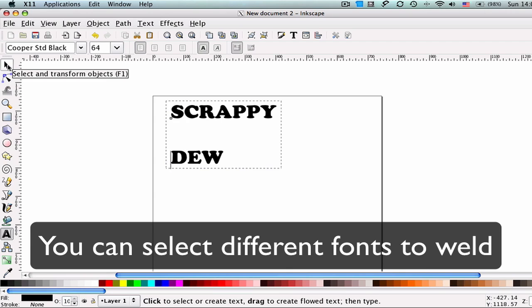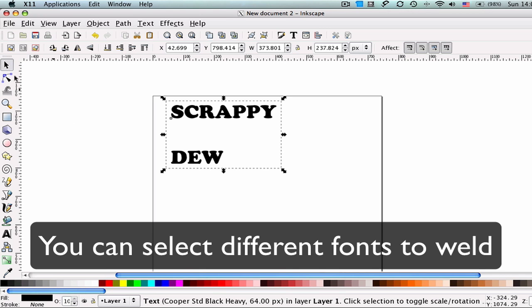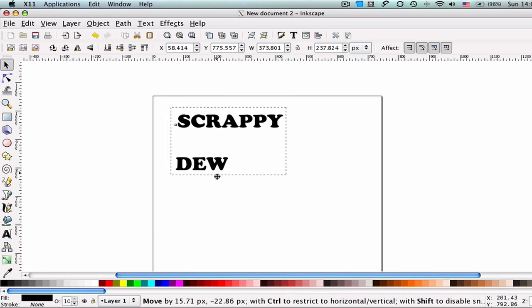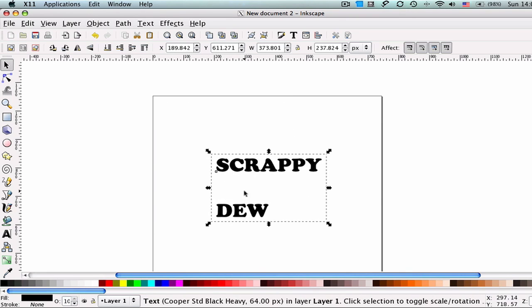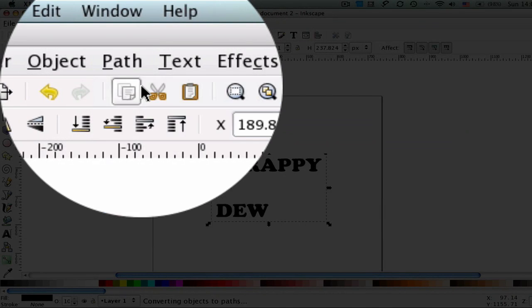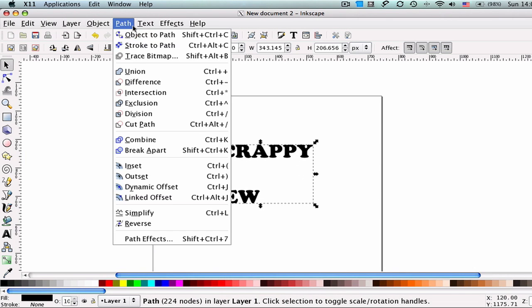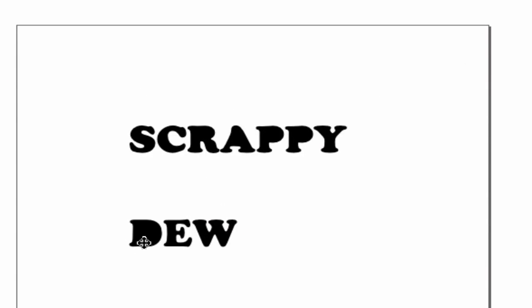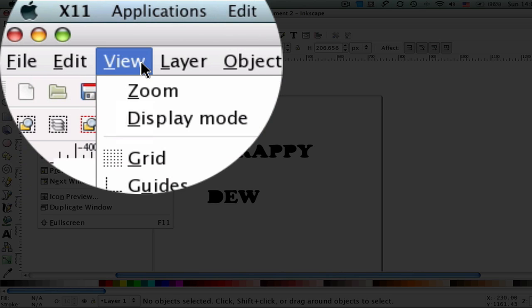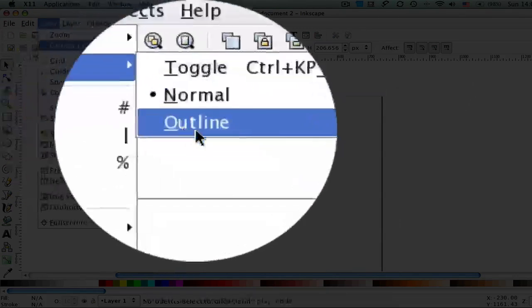Once you have it like that, I'm going to click the selection tool, and as you can see, the text is grouped right now, and it is a text. It's not a path. What we're going to need to do next is go to Path, Object to Path. And as you can see, it is still grouped together. So we're going to go to Path, Break Apart. Once you see that happen, you're going to notice that the text has lost its inside cuts. Not to worry, we can just go to View, Display Mode, Outline, and you can see that they're still intact.